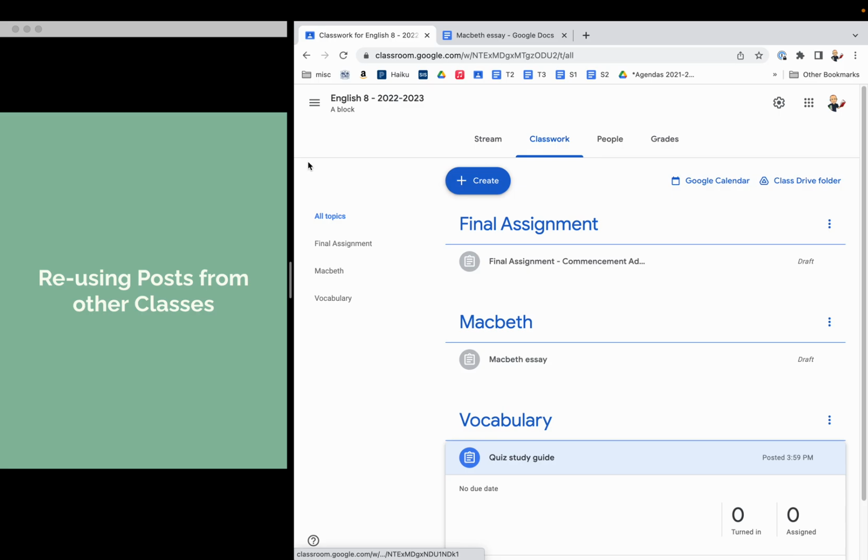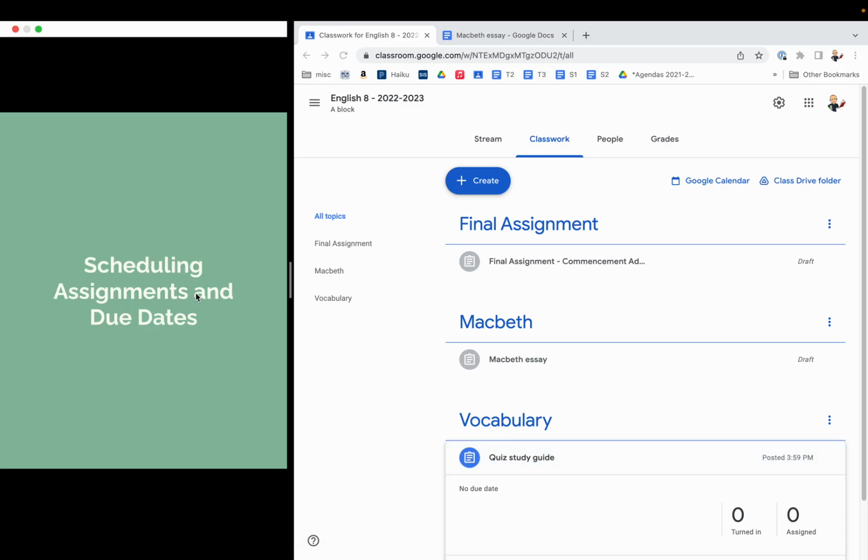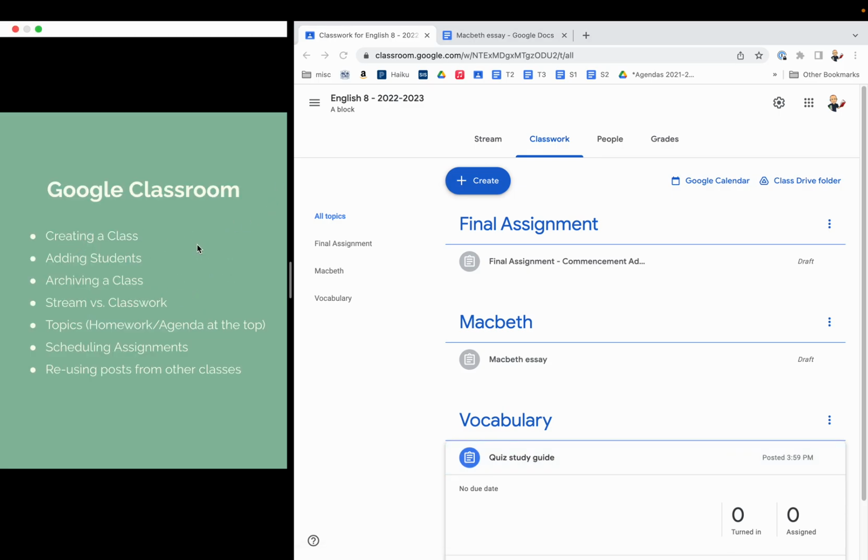So these are just the real basics of Classroom: creating a class, adding students, archiving classes at the end of the year, the stream versus the classwork, and then creating those topics. This will be one of the biggest things that's new for next year, is that everybody will be required to post the homework on Classroom because there's no other place to do that. And then scheduling assignments and reusing the posts are kind of the basics.